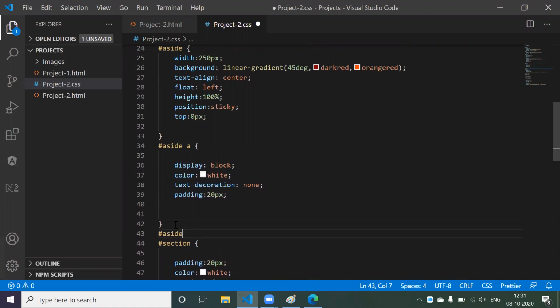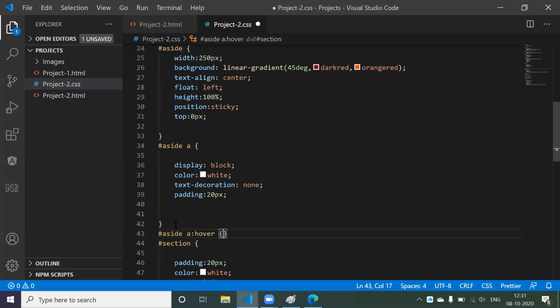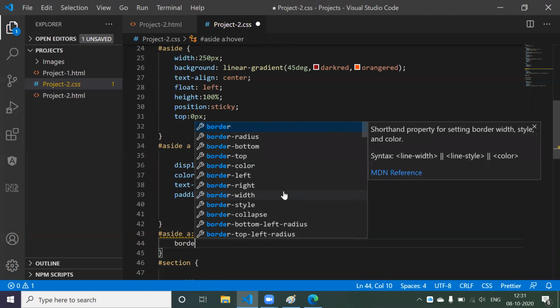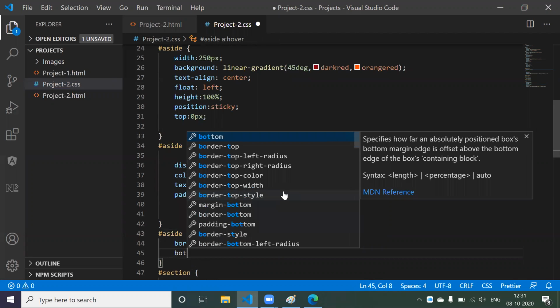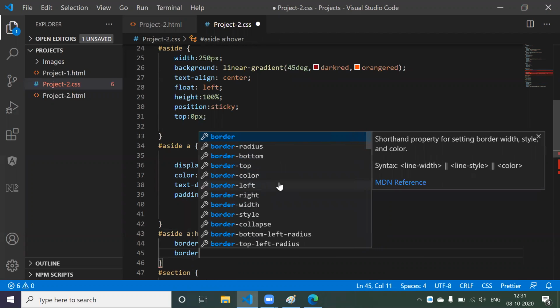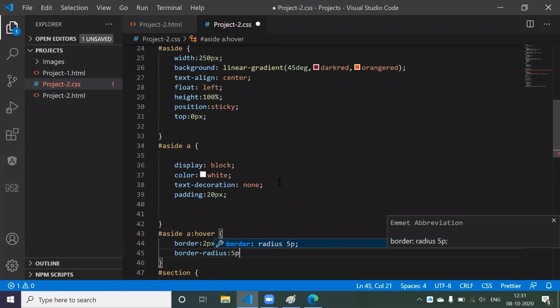So hash aside space, whenever we are going to hover, I want some stylings. So what stylings do we require whenever we are going to hover, right? For that I require a border. Border should be something like 2 pixels solid black. Okay, and border radius as well. So border radius will be something like 50 pixel.